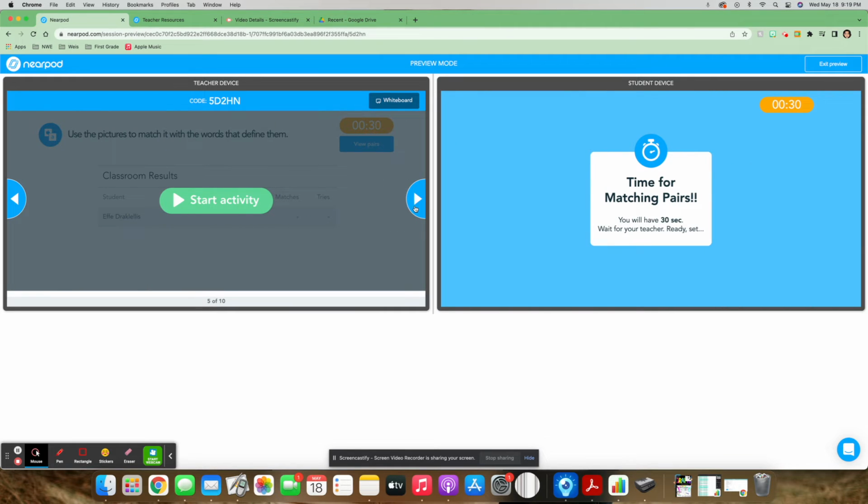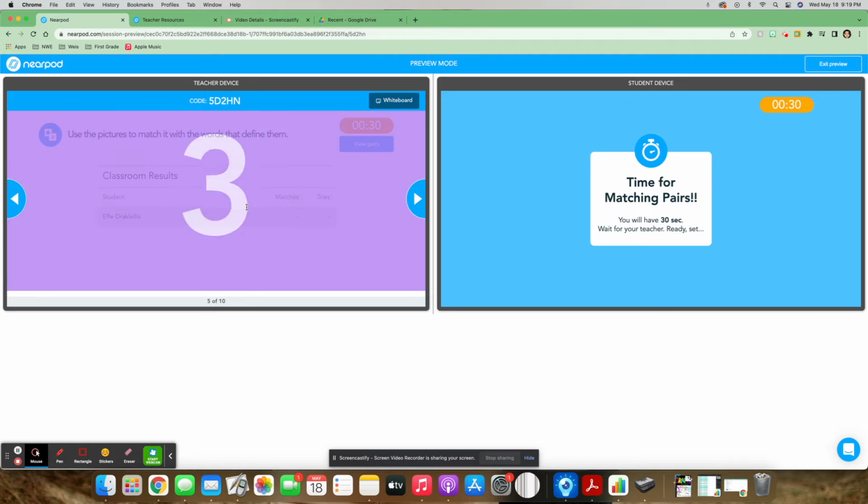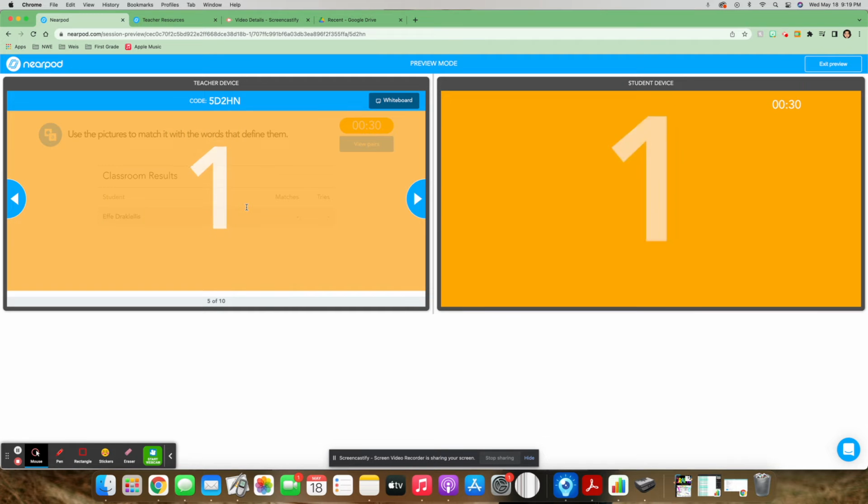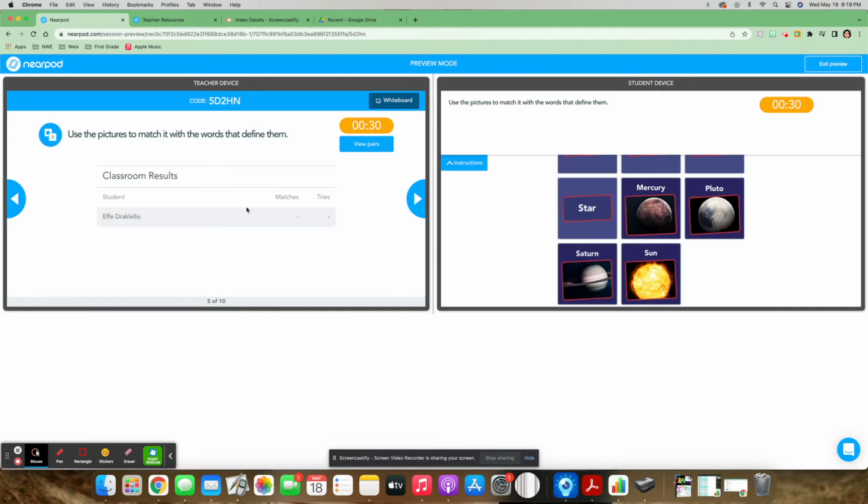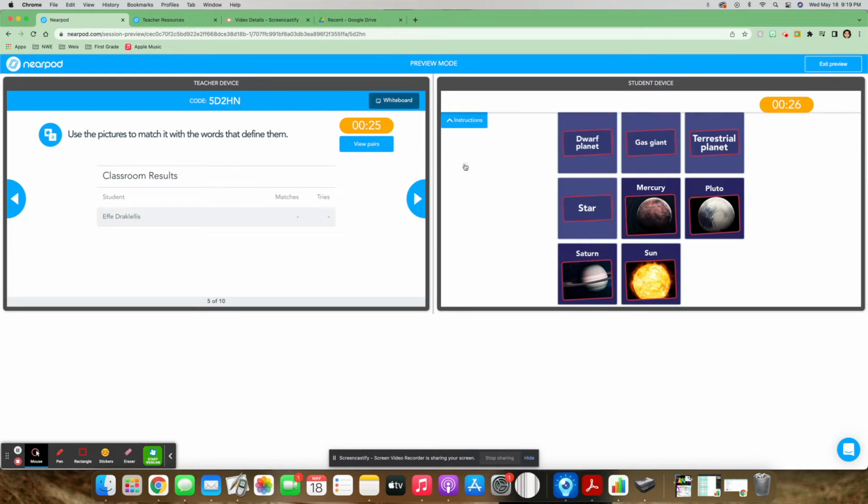Another activity you can give students is matching pairs. Teachers will explain directions for students and control when the activity starts. And then a countdown will appear on the student devices. Students will read the directions up top, toggle the instructions to move up, and begin clicking on pairs to match.